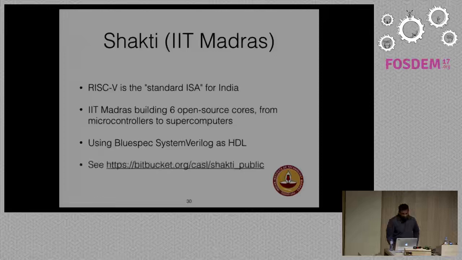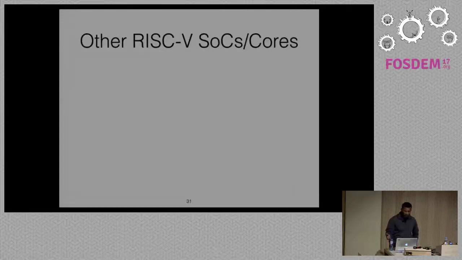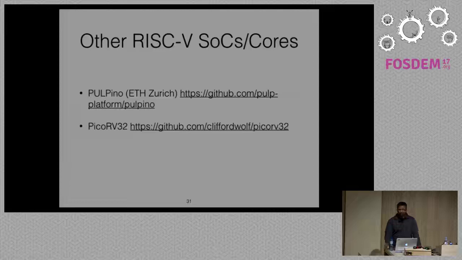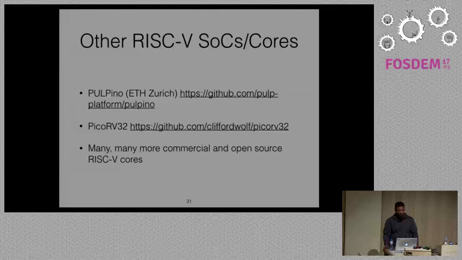Some other RISC-V SoCs and cores that are available: there's PULPino from ETH Zurich. There's PicoRV32 from Clifford Wolf, and this is meant to be a really size-optimized, 32-bit RISC-V implementation. And there are a lot of other commercial and open-source RISC-V cores out there, too many to name. It seems like there's a new RISC-V core popping up every day. There are a lot of people just trying to build their own RISC-V core, which I think is pretty cool, because RISC-V is an open standard. If you're a hacker, you can just go and build your own core.